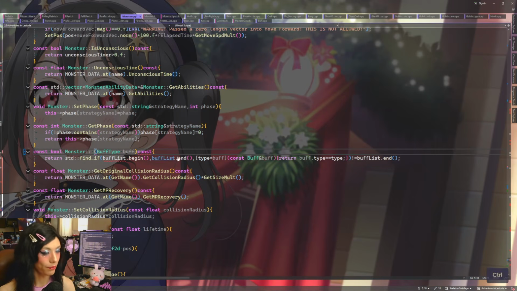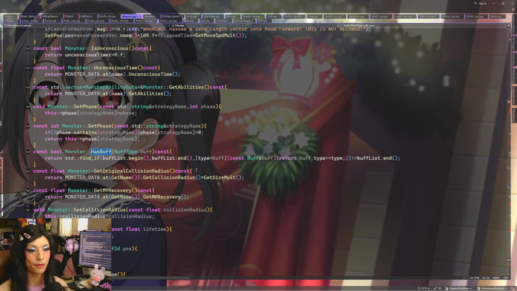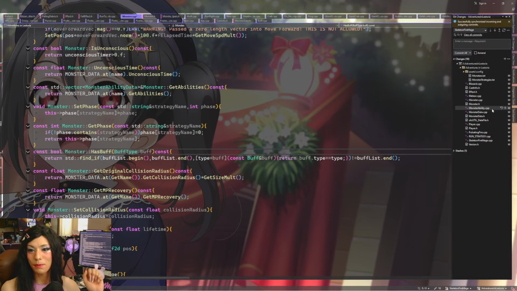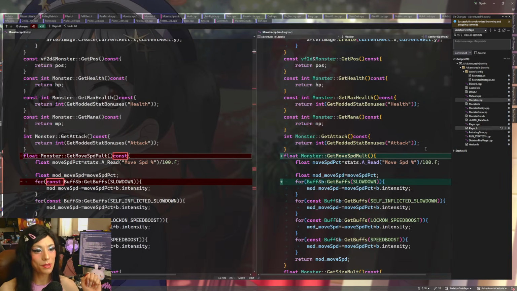Don't we have a has buff now? Has buff. Why do we have has buff here when we have a has buff here? Find if. I'm starting to think this is not worth it. Because looking at it, that kind of sucks. You lose the ability to use const through ranges, right? That kind of sucks. I don't know. The more I look at it, the more I'm like, let's just stick with what we know.